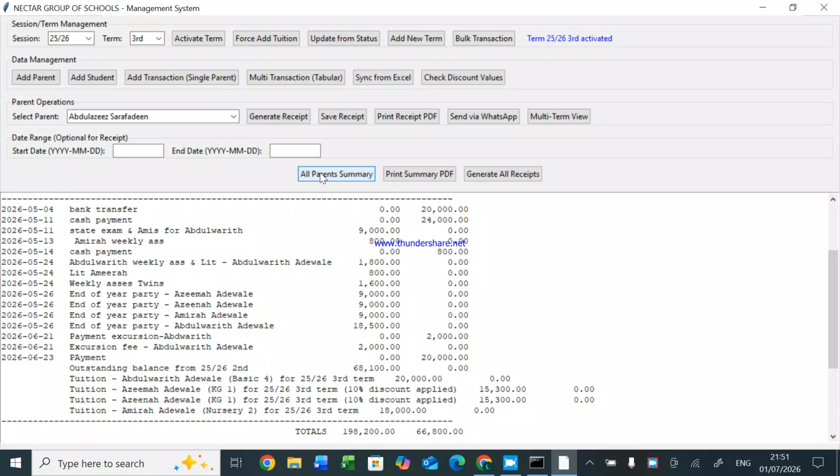Another thing you want to see is that you can print the receipt for him so that he can go and get it, read it on his own, or you can download it and send it to his WhatsApp. In fact, receipts for all the parents can be generated at once and sent to the parents respectively.